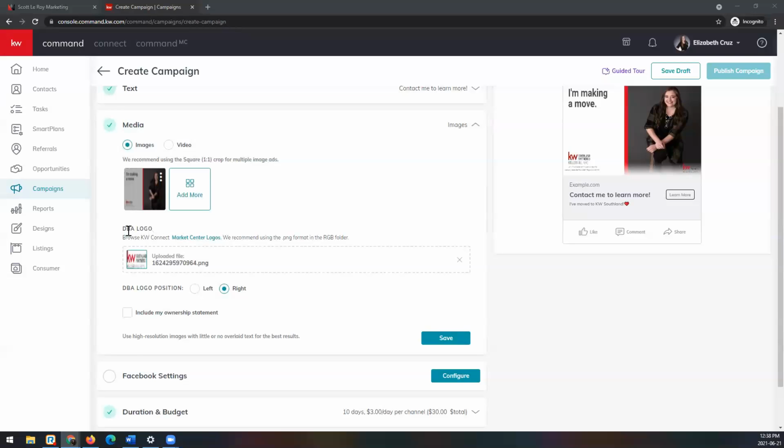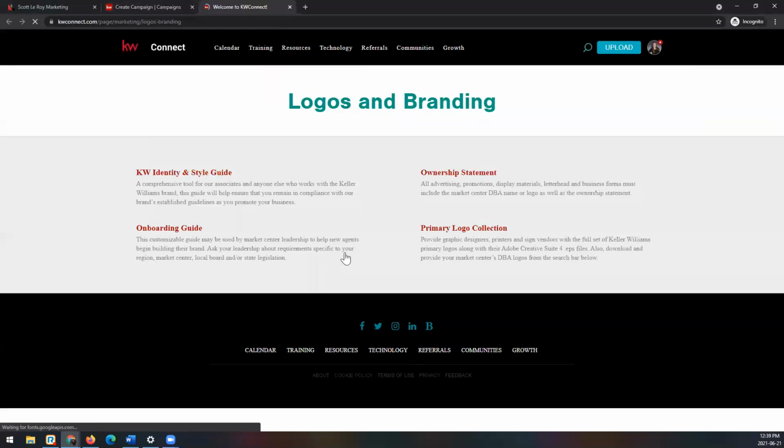Next is the DBA logo. So doing business as. If this is not already loaded, remember that kind of grayed out embedded pop-up that we saw at the beginning? This is where it was loading to. This is where it was previewing and cropping itself. So if that did not load properly for you, you can click this Market Center logos link here to be directed to KW Connect. And I'm going to do that in a separate tab here.